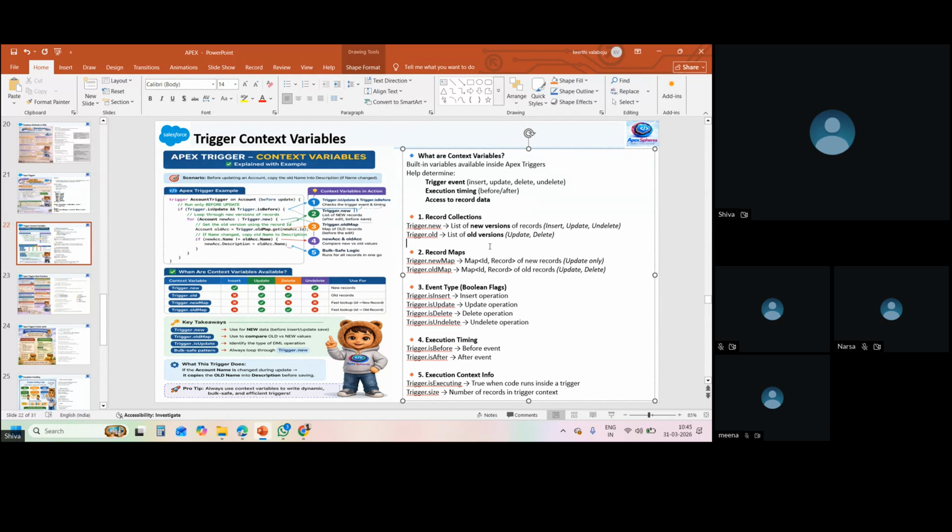And the map variables: trigger.newMap and trigger.oldMap. These are the same, but of type map. A map contains the ID and the record, where the ID is the Salesforce ID of that record which is going to be updated or deleted, or any action. And trigger.oldMap is the same thing: it holds the ID and record.